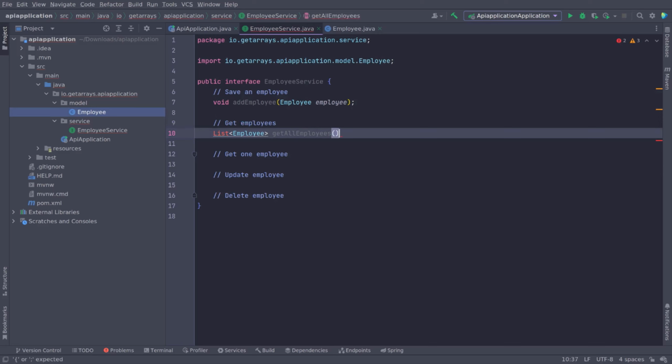And this doesn't take any parameters because we don't need anything from the user. They don't need to give us anything. If they call get all employees, then we return all of the employees for them.